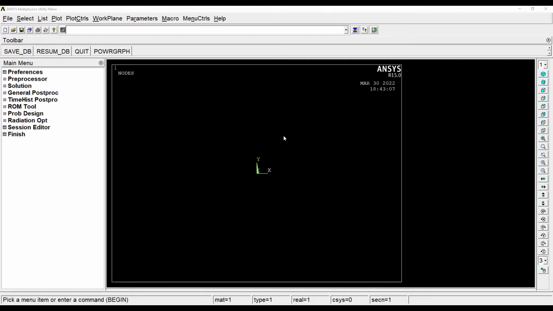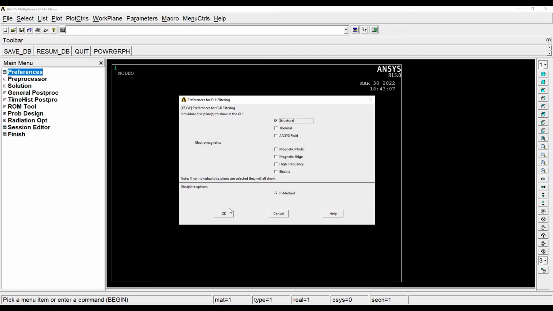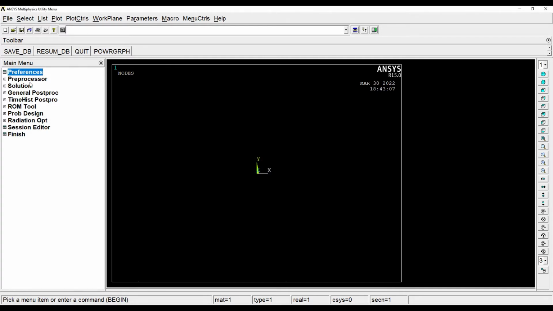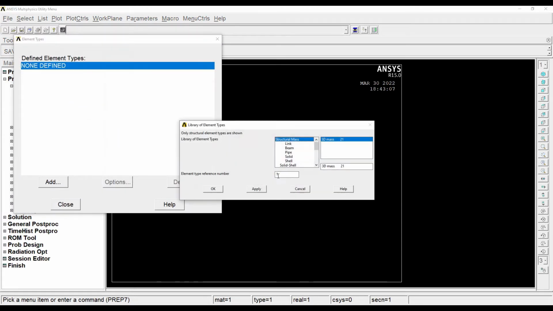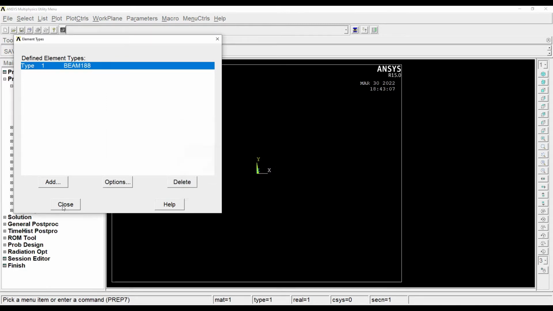In this session, we are going to solve for a simply supported beam which is subjected to point load. Let's get started. I'll first go to Preferences, Structural, OK. Then I'll go to Preprocessor, Element Type, Add, Edit, Delete. Add, I'll choose beam, two node, OK, close.